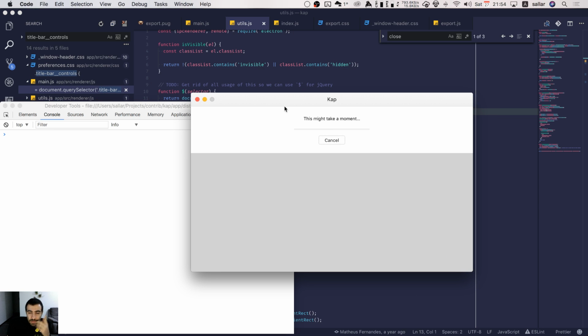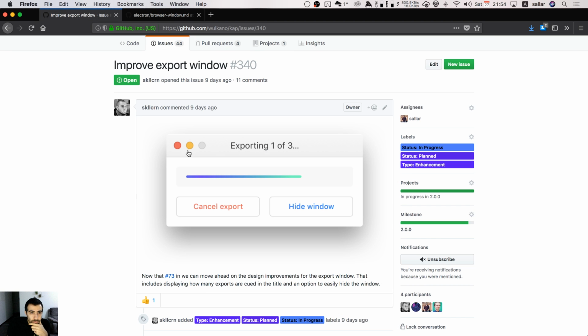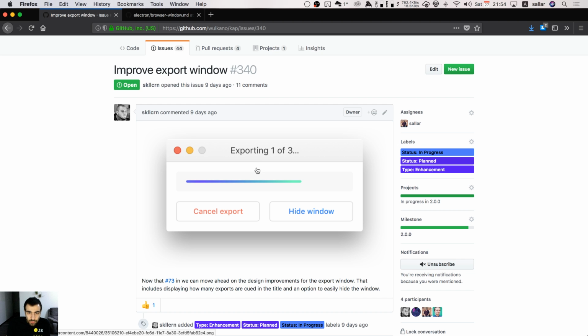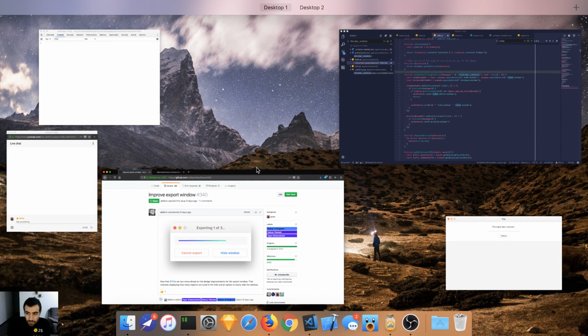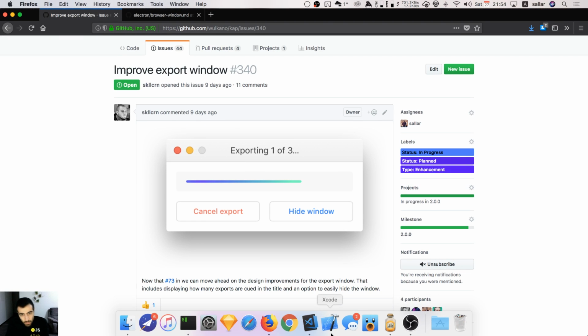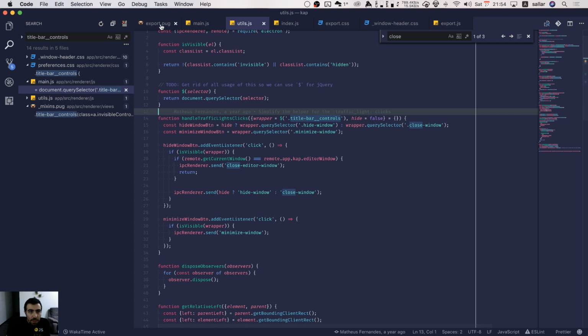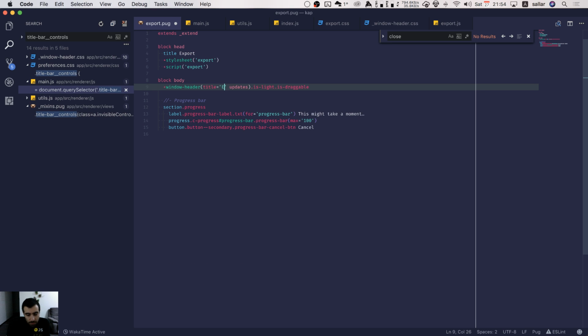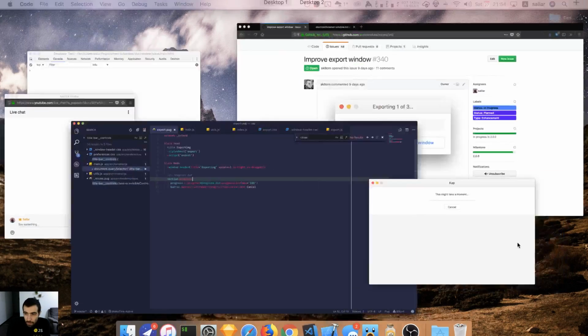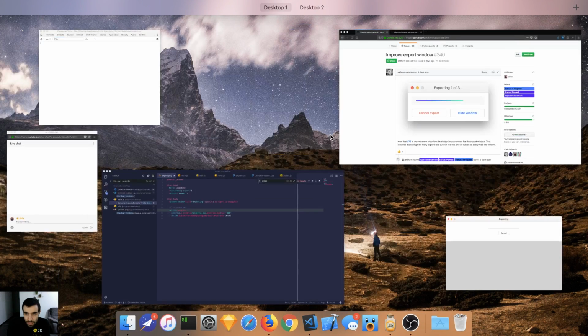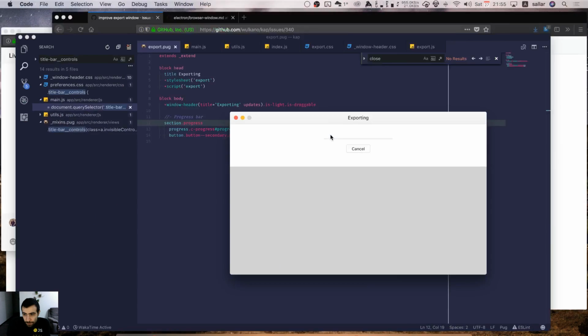So here's what we're gonna change. How close are we to the design? We're pretty close. We're just gonna say exporting. Okay, let's do that. Let's just say exporting, right? Just for the fun of it, let's do that as well. Progress bar label, which is not there anymore. So let's see how this looks. This looks like that, which is cool. That's cool.